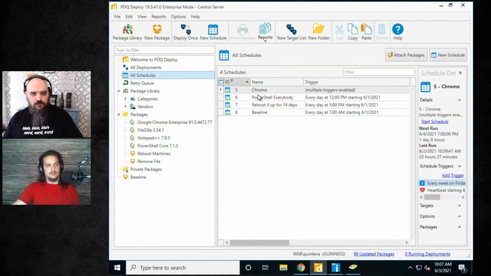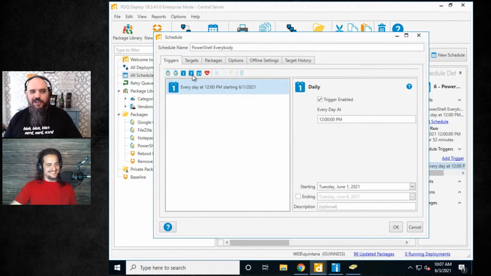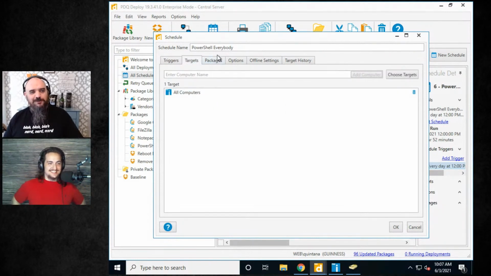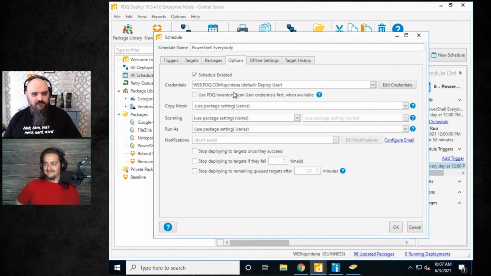Cool. All right, PowerShell, everybody, I got to tell you, this is my favorite schedule so far because I'm a fan of PowerShell and it's for everybody apparently. So every day at noon on all computers, he is installing PowerShell. We're just going to say PowerShell 7. PowerShell Core is for PowerShell 6. That is a contentious point for me, but PowerShell 7 is what installs.